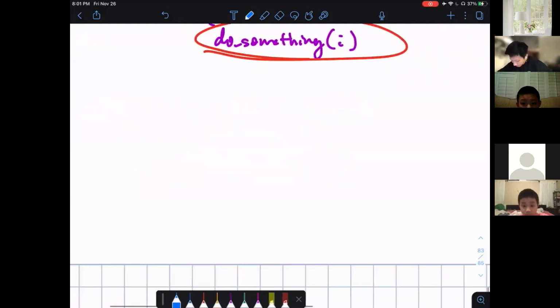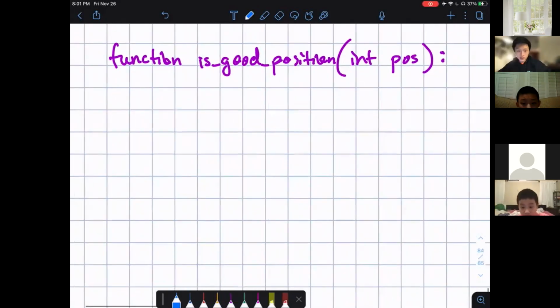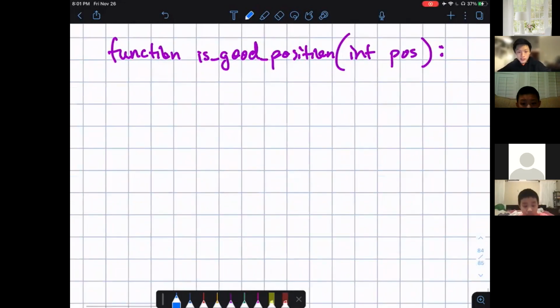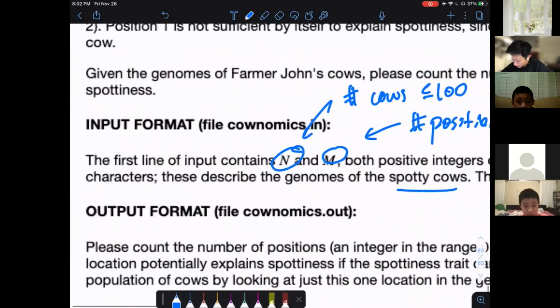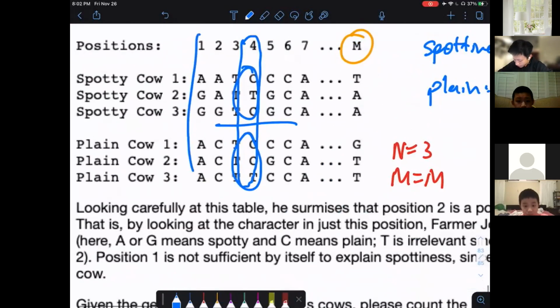But let's move on. Let's consider what Jason said in the chat. So I'm going to pull it up. It says, make a list of the letters in the spotty cows, do the same with the plain cows, and see if there's any overlap. So yeah, I think let's roll with this. Let's see what we can do with this. So if we go back to an example and say that we're looking at position 1 again, let's use position 1 as our candidate.